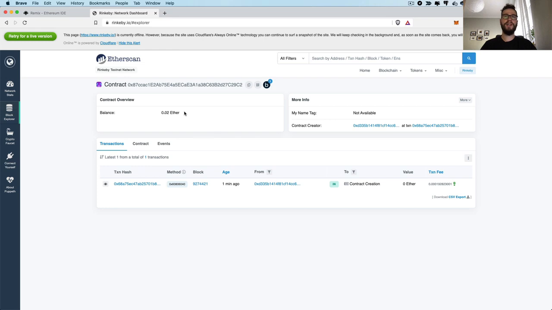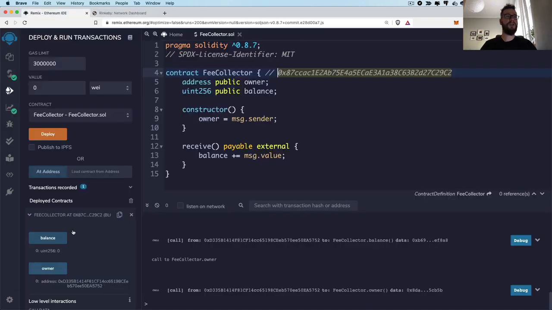So let's see the block explorer, and here we see that we actually have the balance. Our transaction just arrived at the smart contract, and if we call the balance here again, you can see that the money was received.